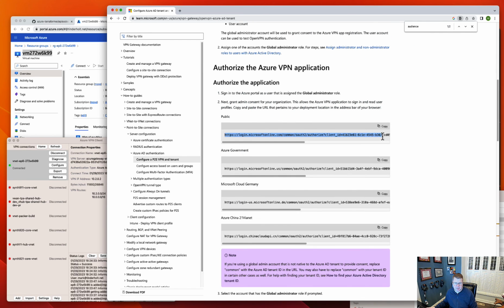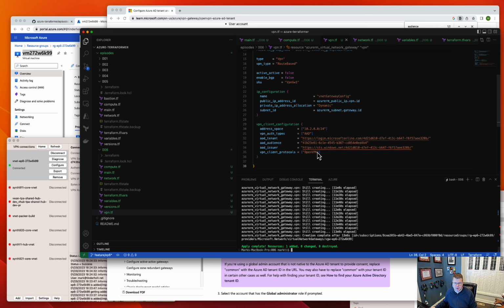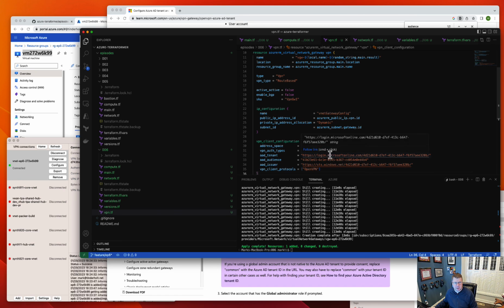You just enable this application, and you configure your VPN client configuration using your Azure AD tenant and the Azure VPN application ID or client ID, and you'll be able to connect your local machine to your virtual network out in Azure. It's that simple. Cool. Well, that's it for today.